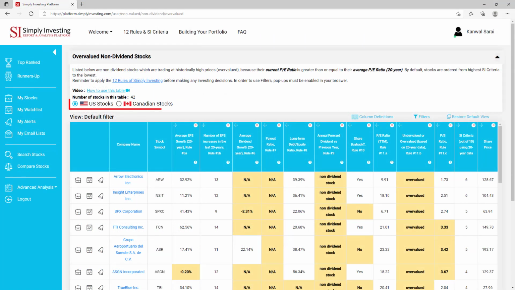With this account, you can select between viewing US stocks or Canadian stocks in the table. If you purchase the individual country subscription, then you will only have access to one country.